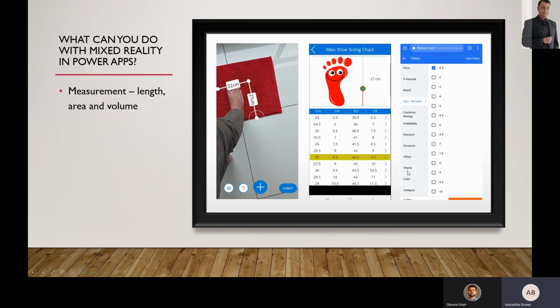Okay, so what are the things we can do using mixed reality in Power Apps? A few things you can do: measurement of length, area, and volume. In one of the recent POCs I have done and uploaded on my YouTube channel, say you want to check the size of your shoes. At this time, you need to take the length of your feet. Based on the length, there is a SharePoint site at the back end. I have mapped, for each centimeter, what the UK size and the EU size of the shoes are, whether it is for a man, a woman, or a kid. So these kinds of things are at the back end.